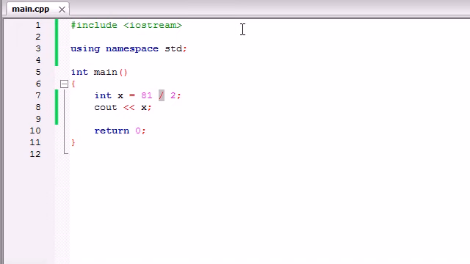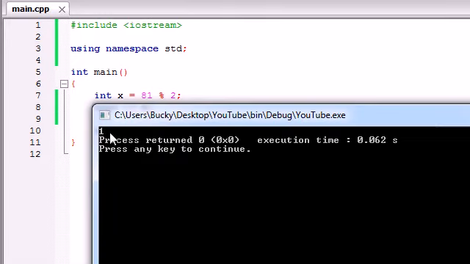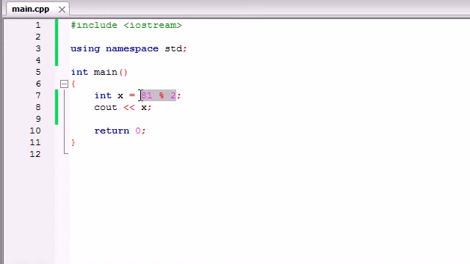Whenever we want the remainder, we need to use something called the modulus operator, which is the percent sign like this. What this does is give you the remainder of the answer. It's not going to say 40 remainder 1, it's just going to give you that 1. So let's build and run this. You can see that 81 modulus 2 gives us the remainder, which is 1.